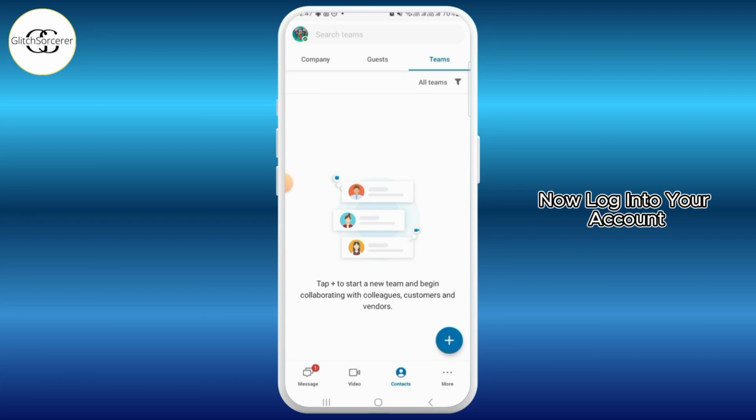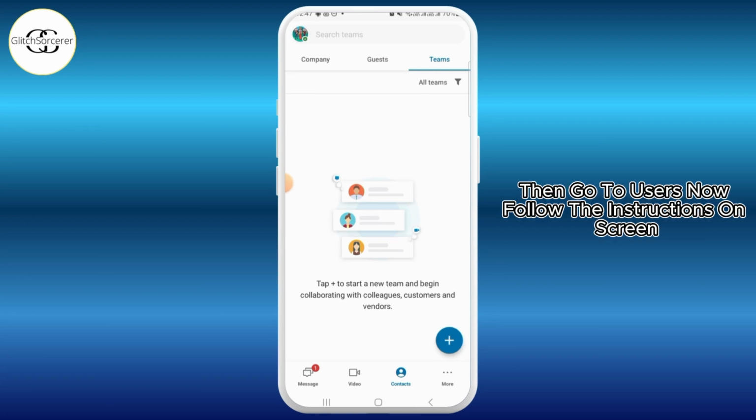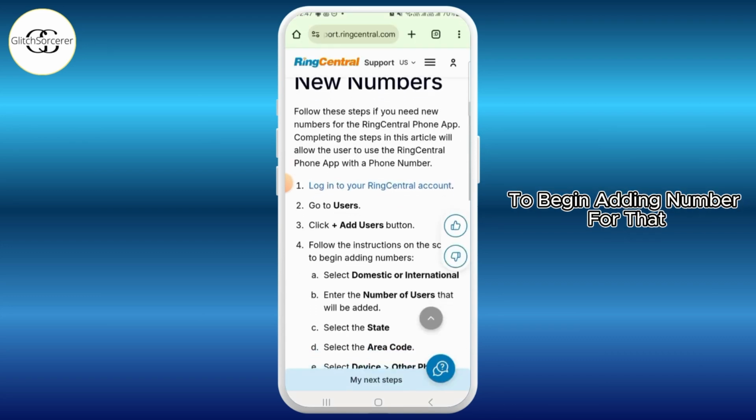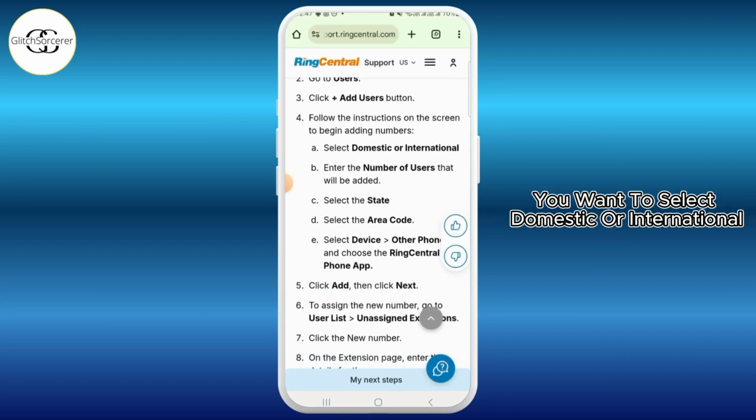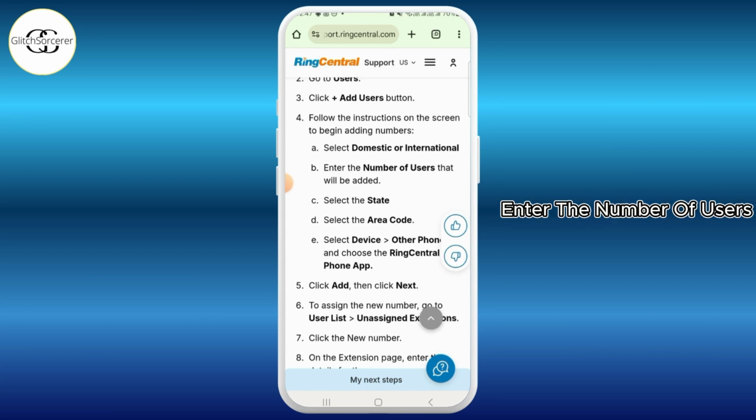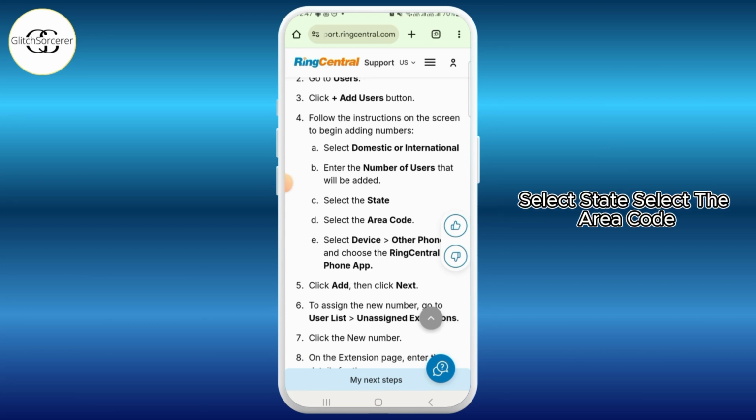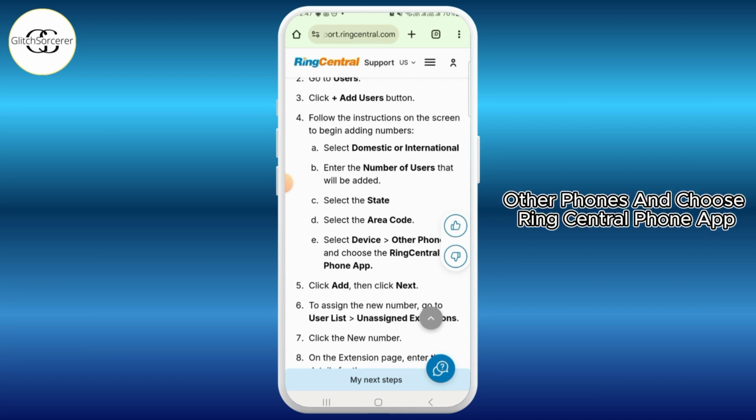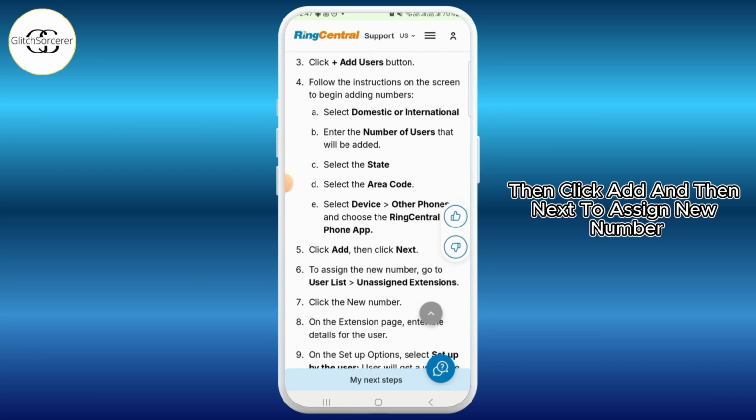Now log into your account, then go to users. Now follow the instructions on screen to begin adding number. For that, you want to select domestic or international, enter the number of users, select state, select the area code, select device, other phones and choose RingCentral phone app. Then click next, then click add and then next.